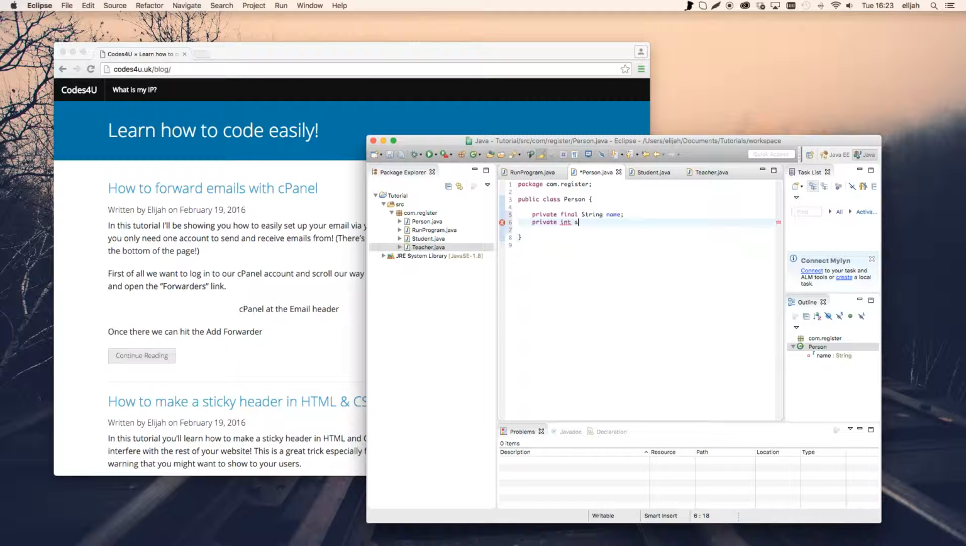Student person ID. Okay. What else will they share? I'm not too sure, to be honest. I should have thought this out a bit more. But yeah, I suppose that's good enough for now.